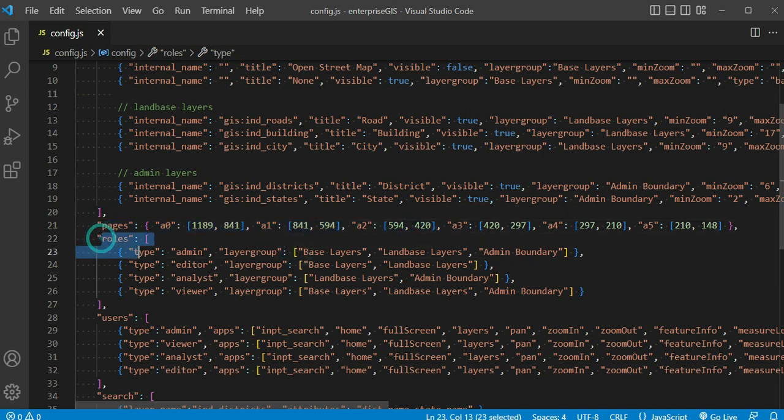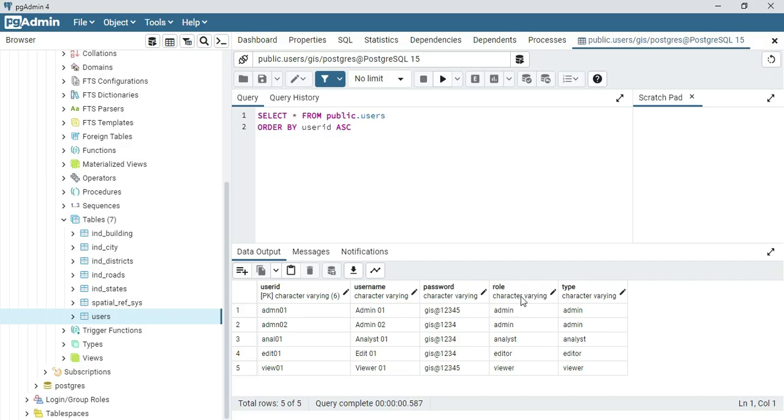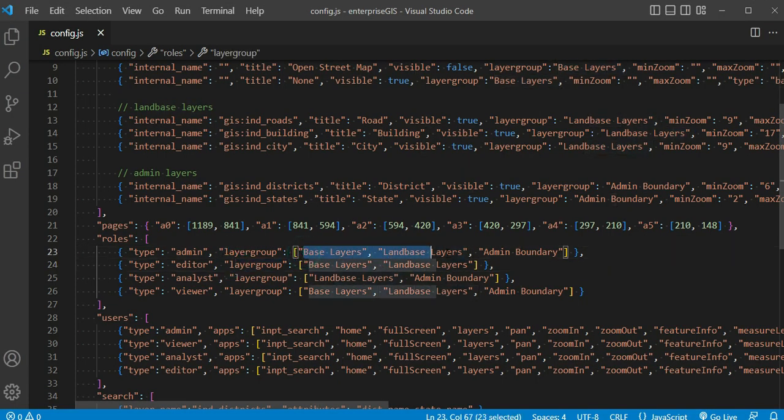Now roles and users. Now what is a role? If you define some user with an admin role, where will it be defined? It will be defined in pgAdmin. So if the role is admin, you can see over here that the user will be able to see all the groups. So where are these groups coming from? Layer groups, you can see the base layer, land base layer, admin boundary. So all these are layer groups, and from that it is coming over here. So make sure that your layer group here is exactly matching what you have defined over here, otherwise the system will give you an error.